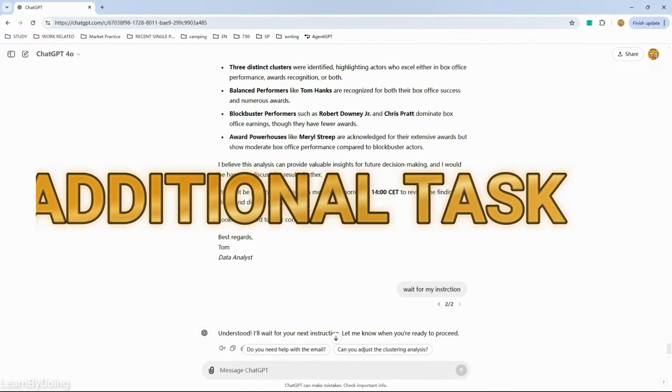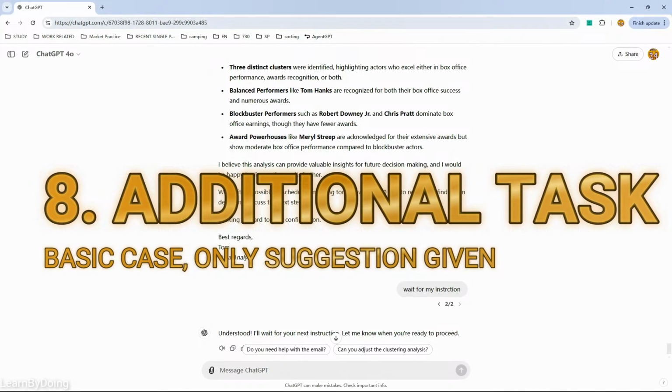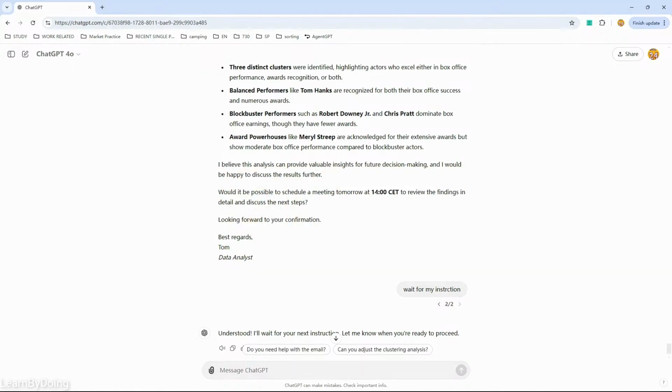Now let's go to case number 8. We ask for an additional task. So I will ask it, please update my Google Calendar for the appointment mentioned.